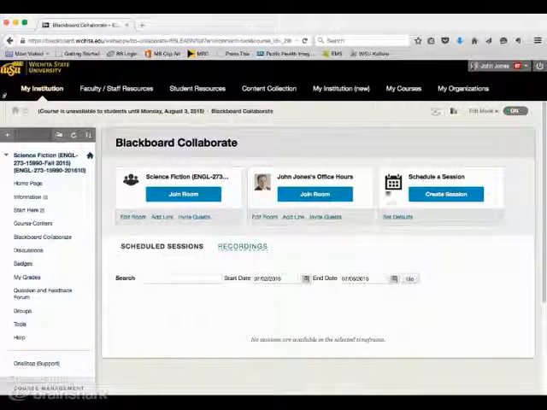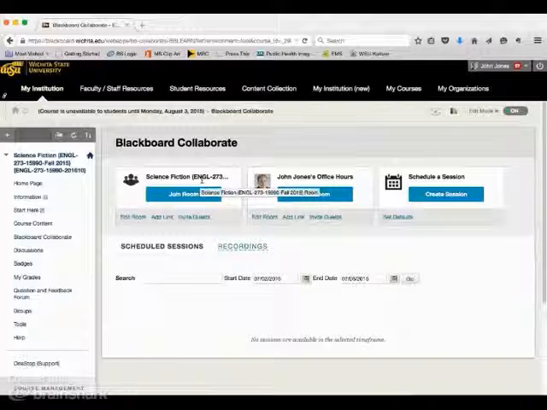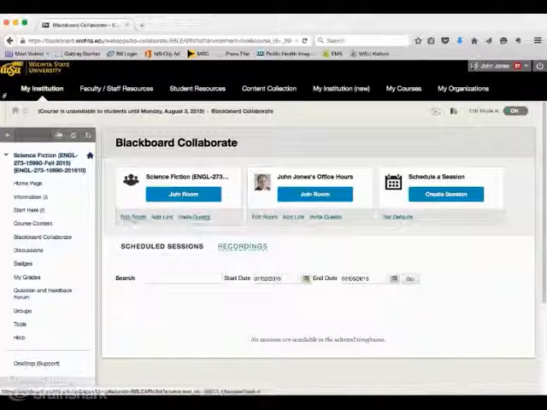So, when you're in your class and you're on the Blackboard Collaborate page, we'll see probably three options like this. The first of these rooms is a room dedicated to the specific class. And there's the big join button. I can invite guests to it, I could add a link to it, I can edit it, and we'll talk about the options there in a second.